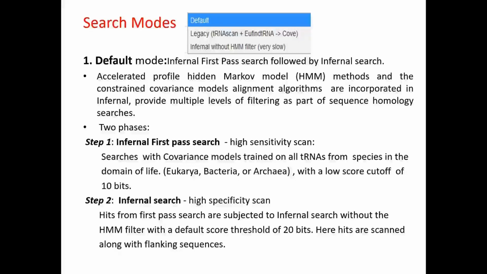Default mode is an Infernal search mode which is done in 2 phases. Infernal search engages profile hidden Markov model methods and covariance model alignment algorithms. In the first search, which is called the Infernal first pass search, both methods are engaged. Here, the covariance models trained on all tRNAs from species in all the domains of life are used with a low cutoff score of 10 bits.